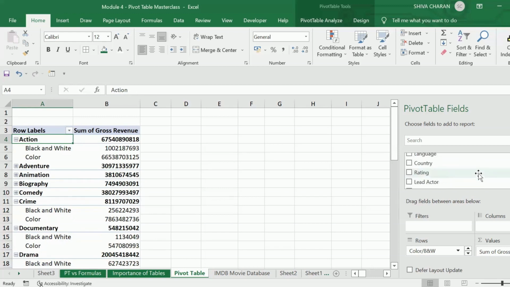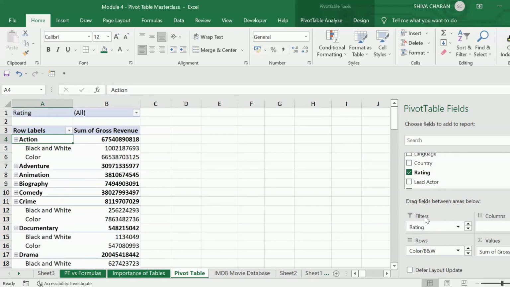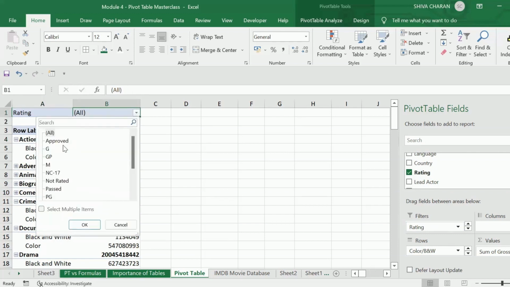So what do we add here? Let us add the rating under the filter section. Now we have added the ratings field under the filter section, and you can see we got the filter section here. If I click on this, you will see all the ratings that are available in the rating section. Now let us apply any one rating and see what happens to our data.